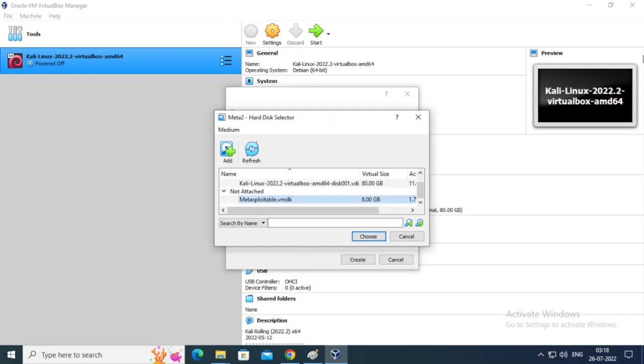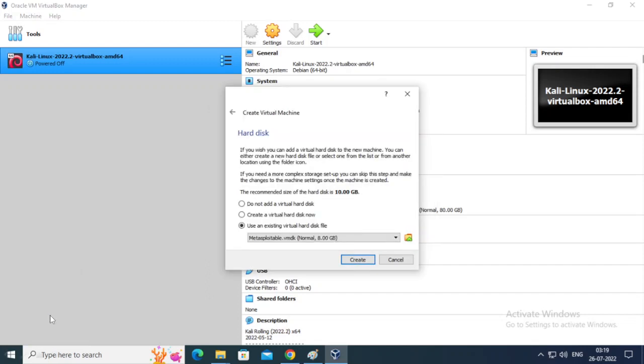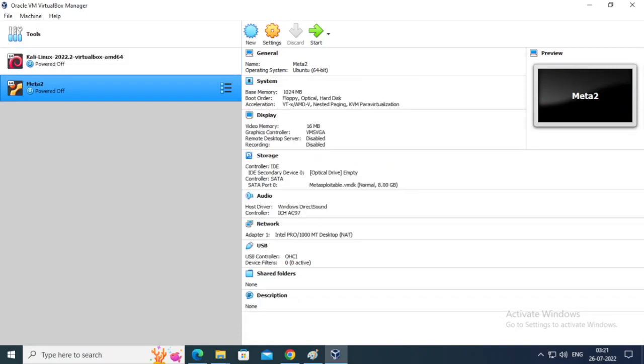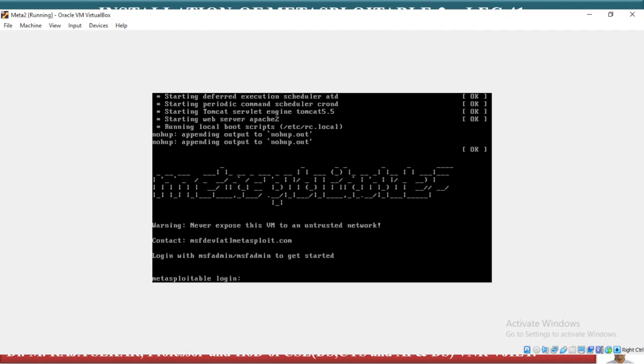Now you have to choose. There is a button, choose. Just click on choose, and after that just click on create. The installation of Metasploitable 2 is completed. You have to just click on the start button. Now the Metasploitable 2 system is starting up.